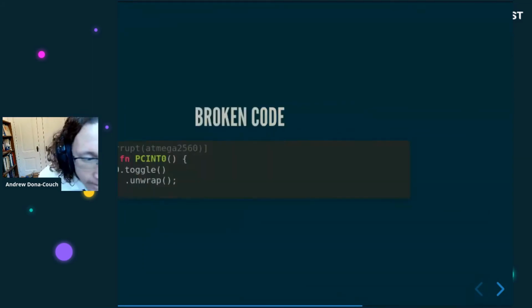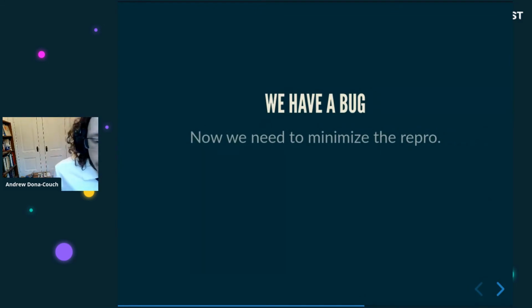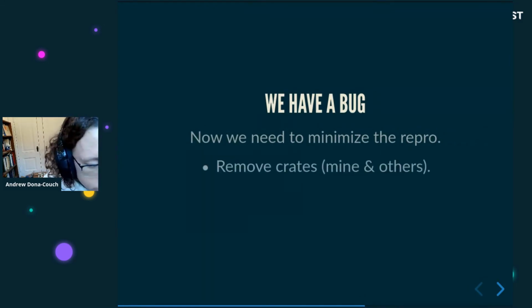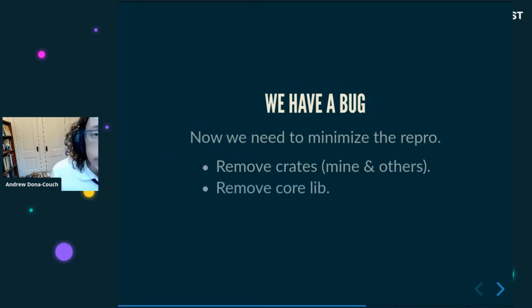So I'm going to say I found a bug. Found a bug in the compiler. We need to minimize our reproduction of the bug. So we're going to remove all of our external references. We're going to remove, of course, the crate that I was writing example code for. We're going to remove any other crates that I make use of. I'm going to remove references to the core library where possible, because I'm trying to eliminate anything non-essential.